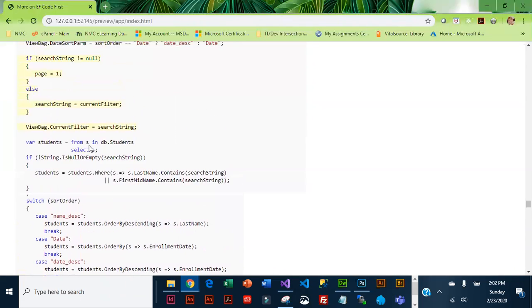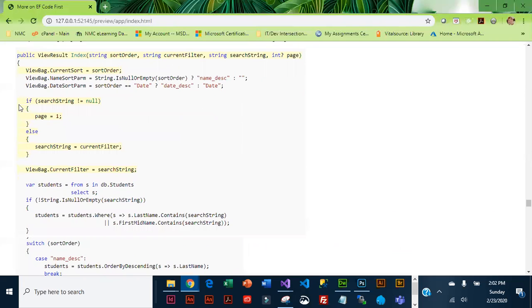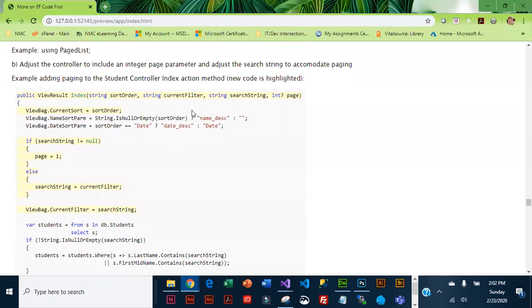Then coming up here, the filter logic is probably the more complicated logic. But basically, if we have a current filter applied and they haven't filled in a search string, okay, then the search string becomes the current filter, right? They didn't specify anything different. And then we take the search string and throw it into the ViewBag CurrentFilter. So the ViewBag is going to display whatever they currently are filtering on.